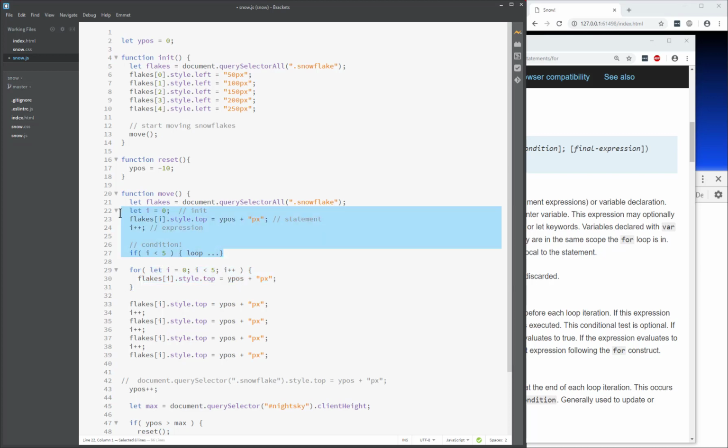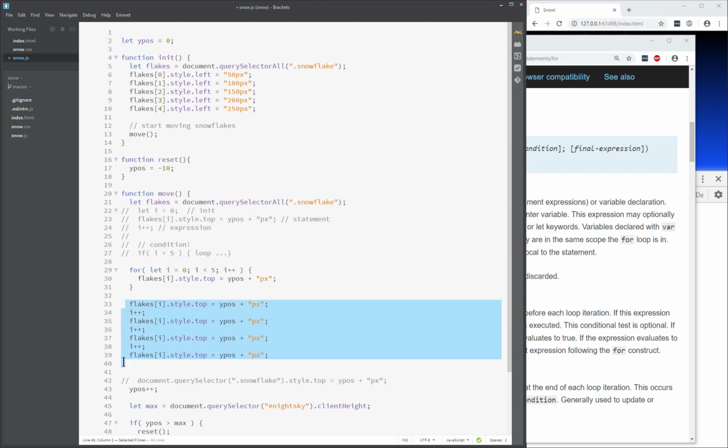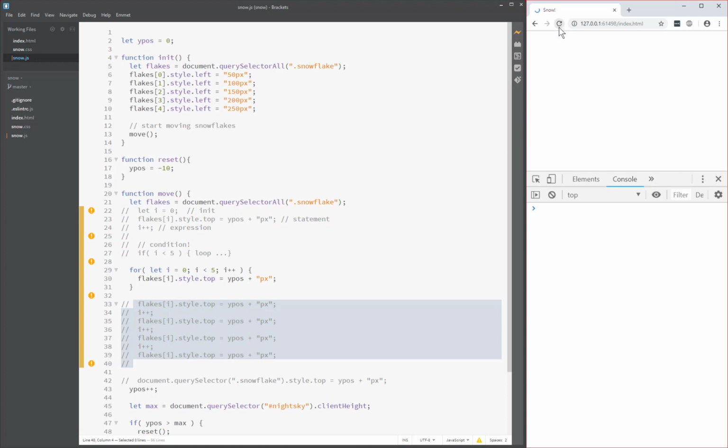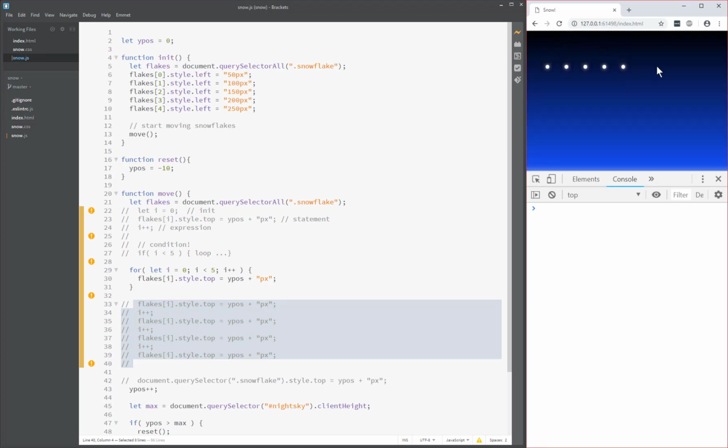And first I'm just going to uncomment it like this, and also uncomment all of this and save and see if it works. It does. Yes, it seems to be working. Okay, so now for the next bit.